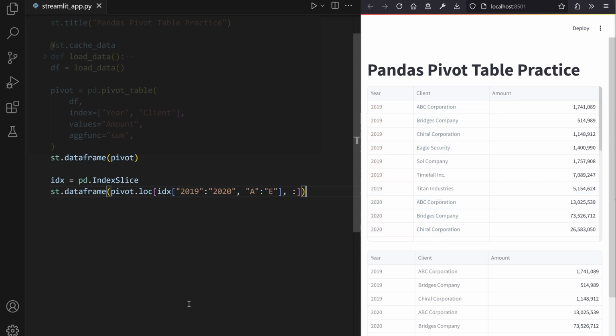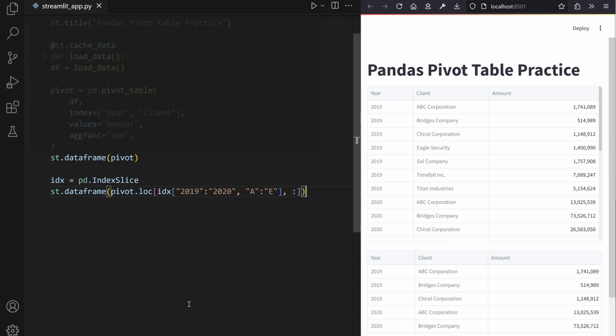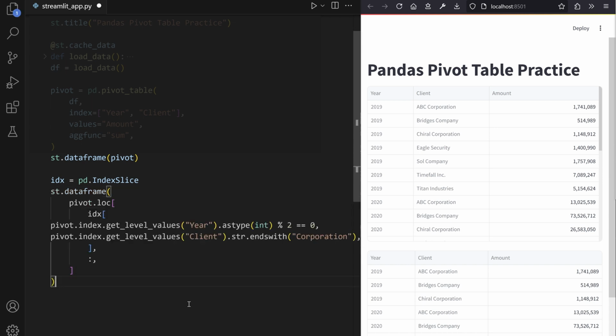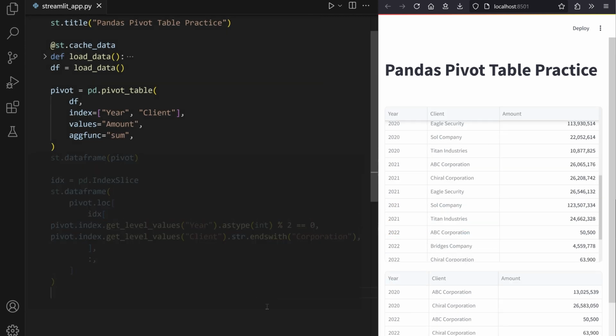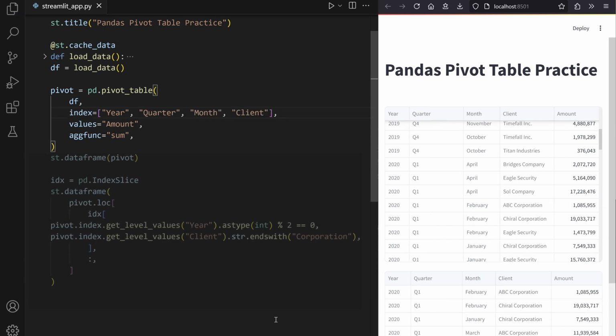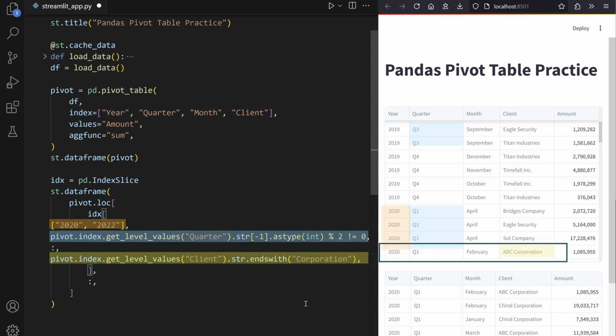It gets even better. All selection by label techniques from the first part of the video are available in IndexSlice. It accepts slicing by Boolean masks and callables for sick indexing ideas like selecting all corporation rows for even years. You can add more levels to your pivot table, like the month and the quarter. It is still a matter of adding coordinates to your IDX method's row indexer.